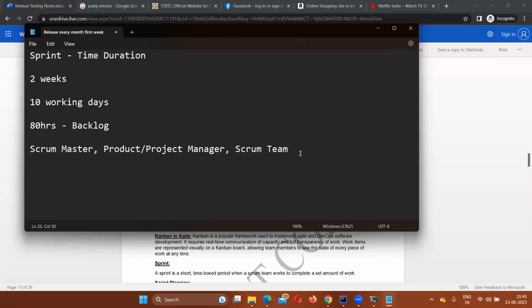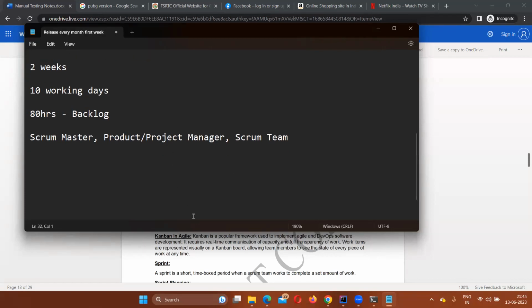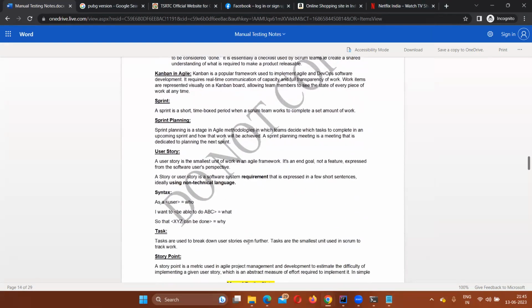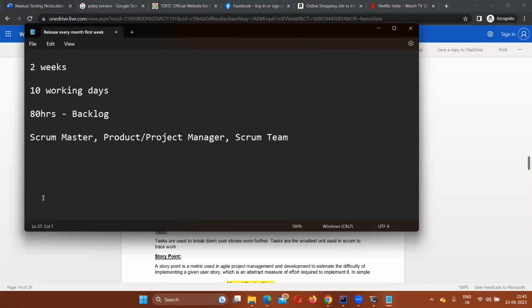The next terminology that you need to remember, the next thing that you have in your Scrum Agile methodology, is nothing but your sprint planning. Sprint planning is done by your project manager, your product owner, this character, and this Scrum Master, this character. These two people will be involved in sprint planning.